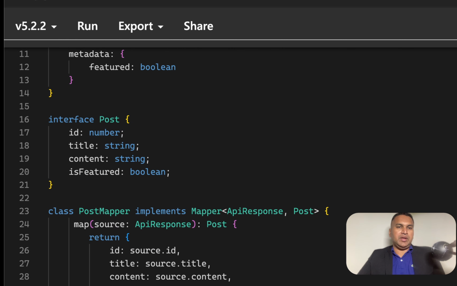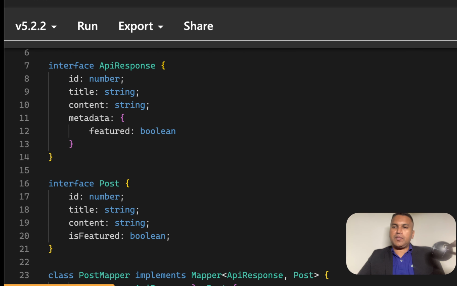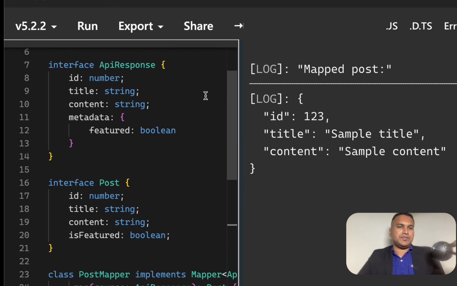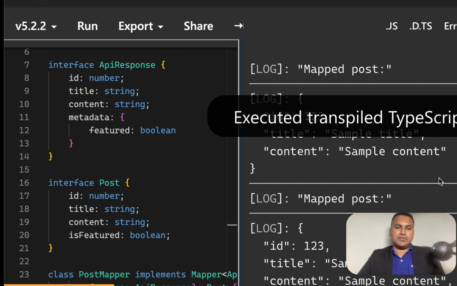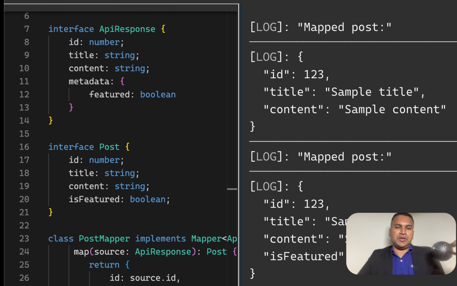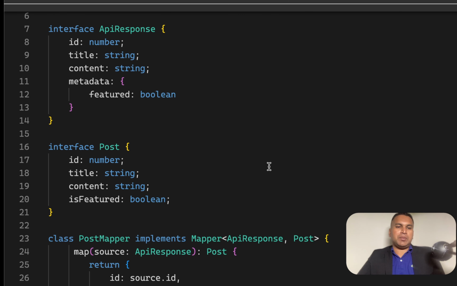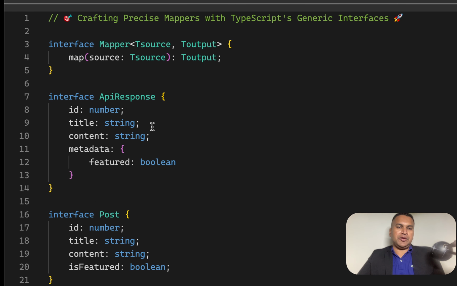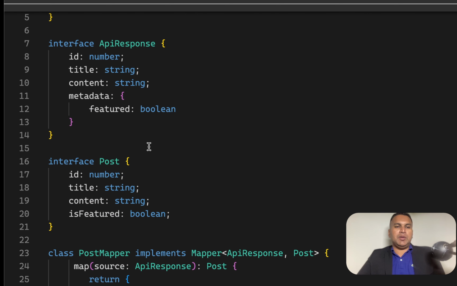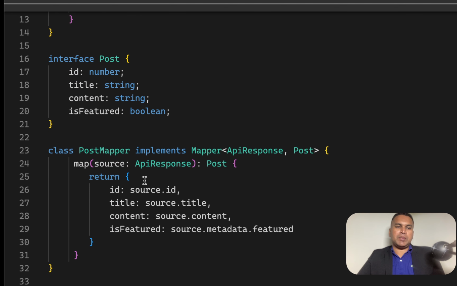And let's run the example again. Now you can see we have the ID, title, content, and isFeatured set to true. Now guys, this is the whole idea of using the mapper. We have a different structure in the API response, which comes from a third party, but in the platform we have a different structure of data. So what we do is use the mapper to map it and take the correct data structure into our platform.